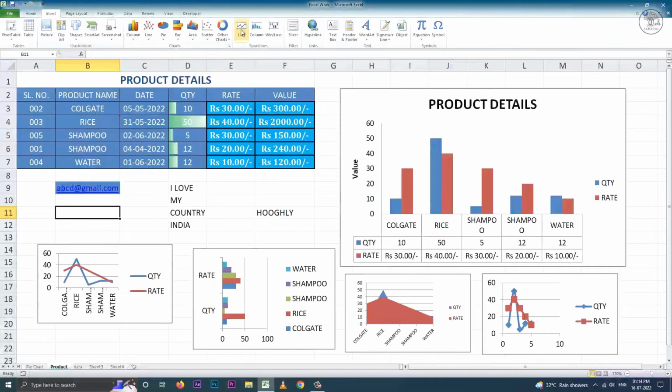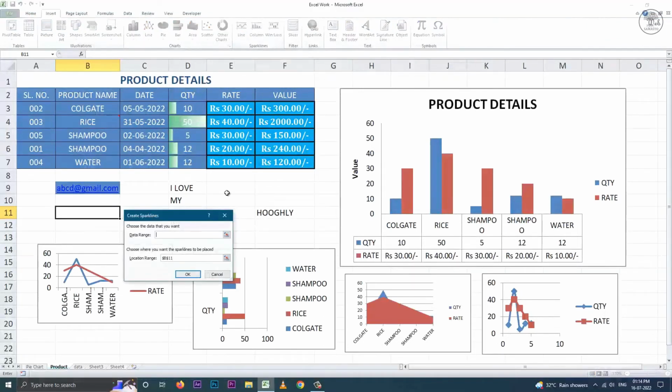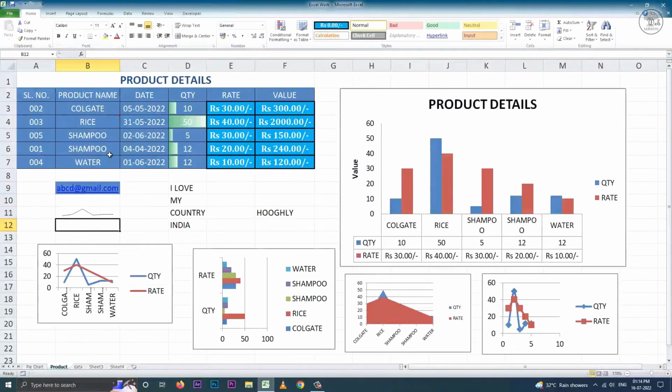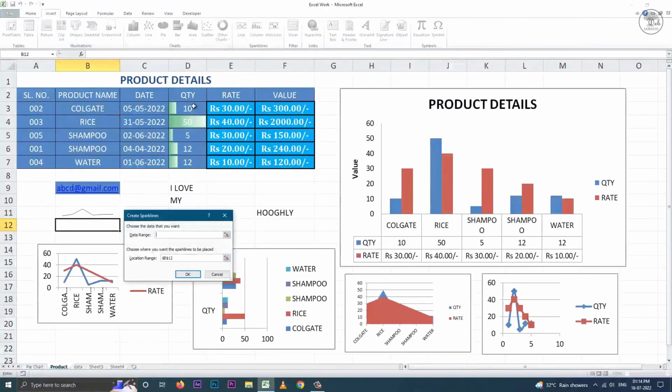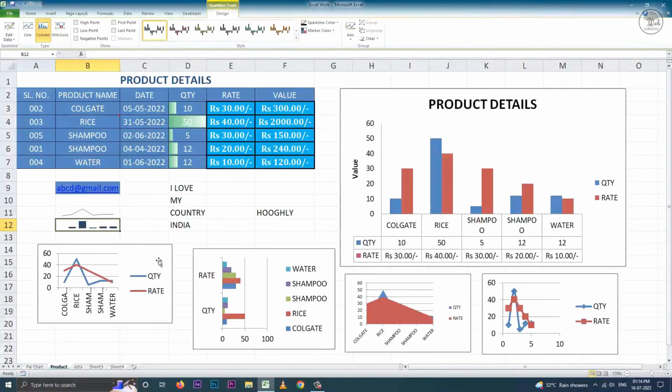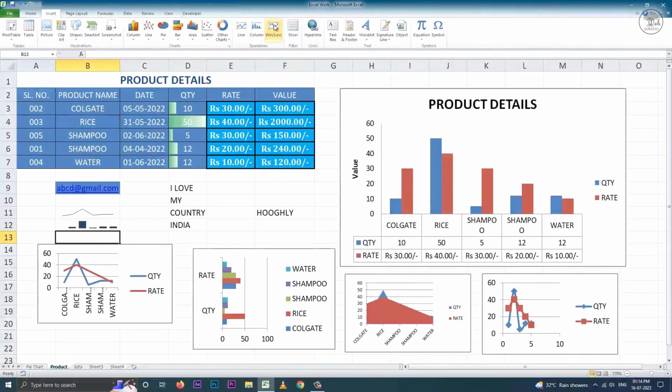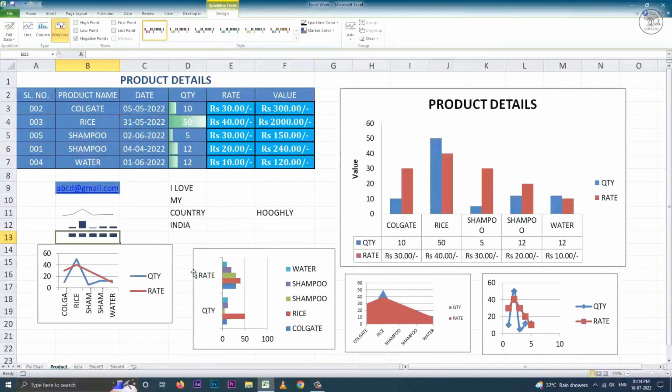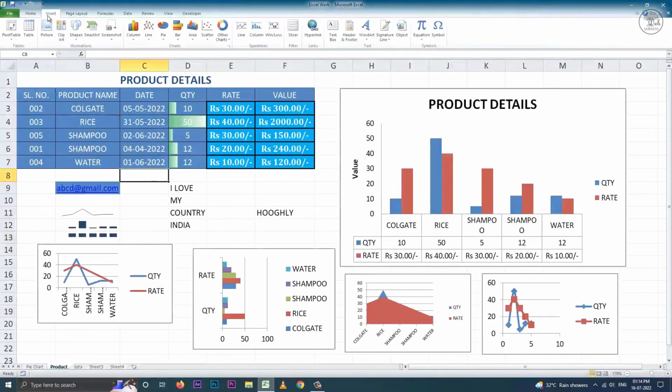Now insert a line chart in a cell: click line Sparkline, select the data range, OK. Insert a column chart in a cell: click column Sparkline, select the data range. Same for the win or loss Sparkline. Now try making it yourself.